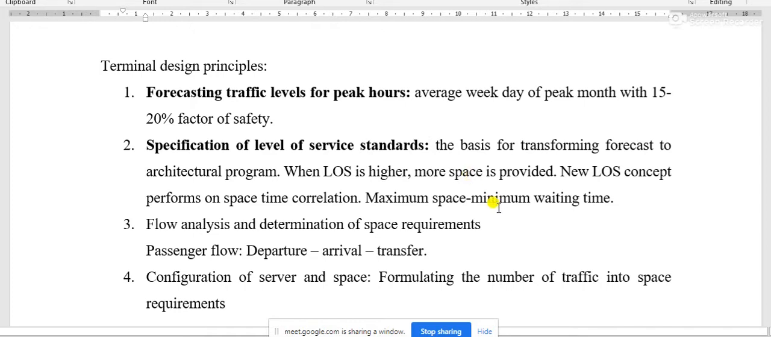Now, this sentence: when LOS, level of service, is higher, more space is required and provided also, and when LOS is lesser, then less space is required and obviously less space is provided for a single passenger.